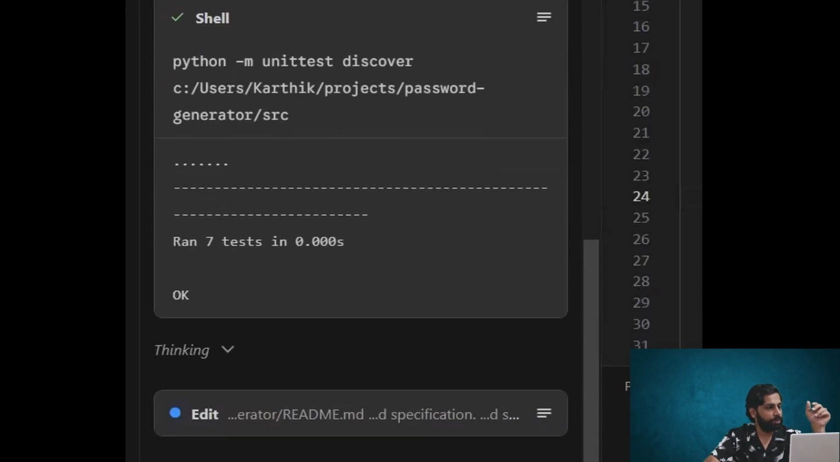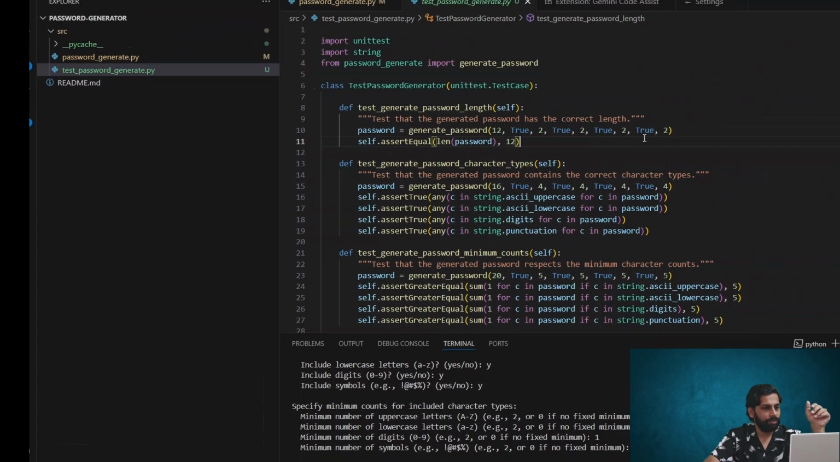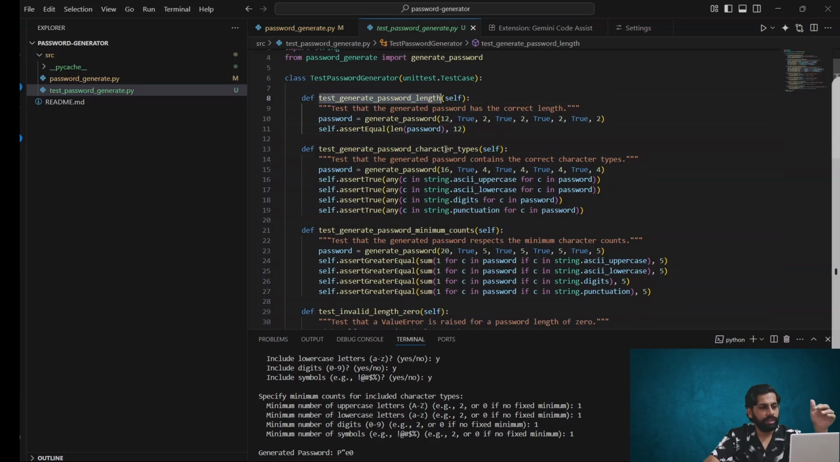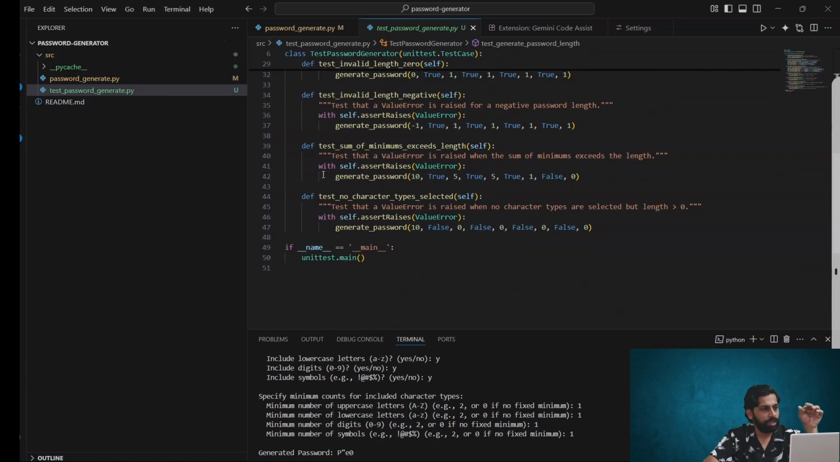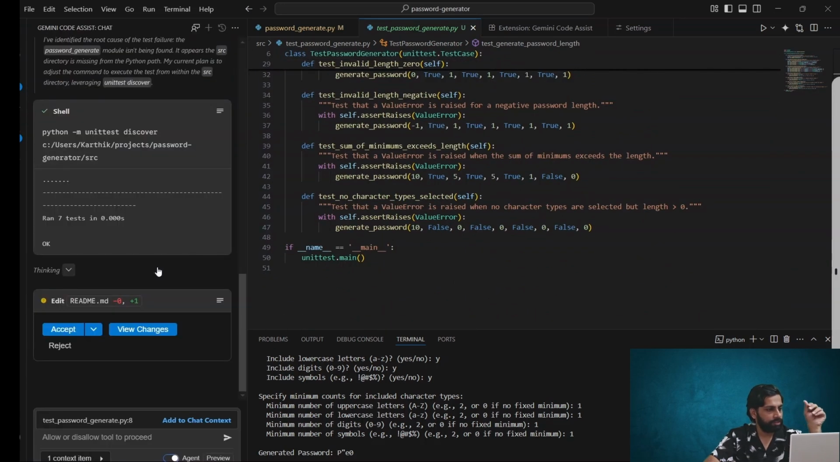I can quickly show you those test cases it generated. Here it is. If you see, it is generating test cases for various different scenarios and then verifying them as well. Let us go back.